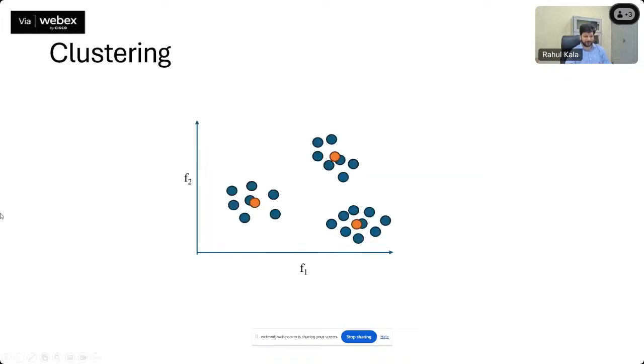So we will be talking about clustering, and let's first see what clustering is pictorially, and then I'll try to give my own spice to the problem statement.